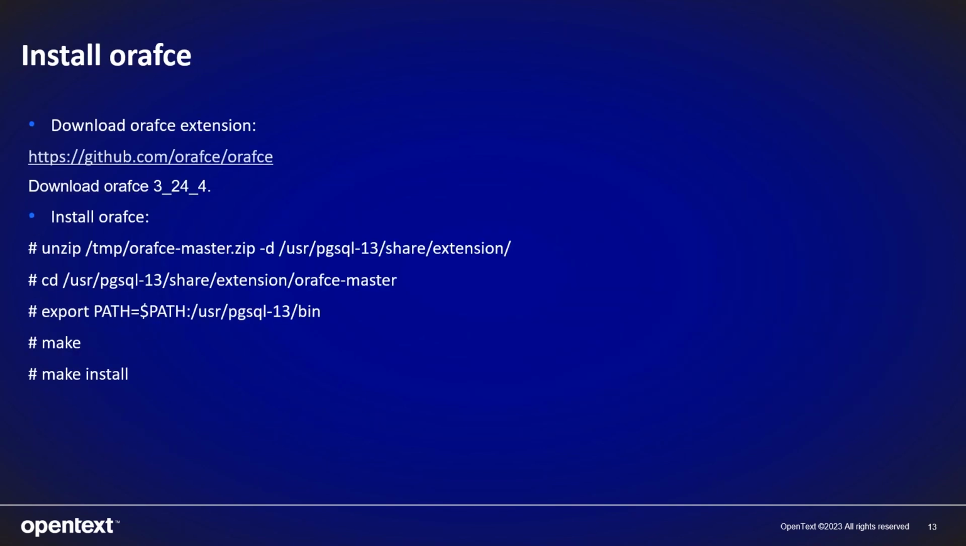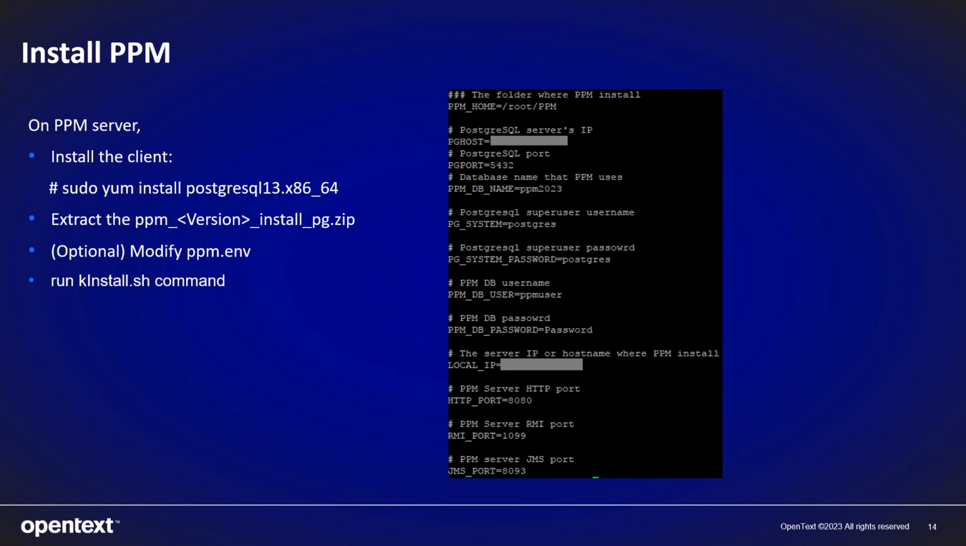Next, you can download ORAFCE 3.24.4 from GitHub, unzip it to your preferred directory, and add that path into the PATH environment variable. Then you will run make to compile the source and make install to install that component. Now you can go ahead and install the PostgreSQL client on the PPM server machine and follow the rest of the steps to install PPM.